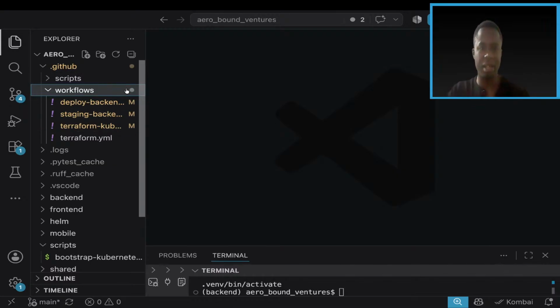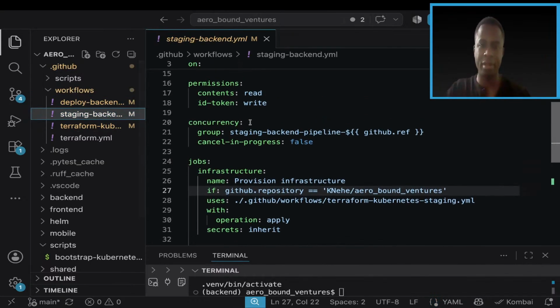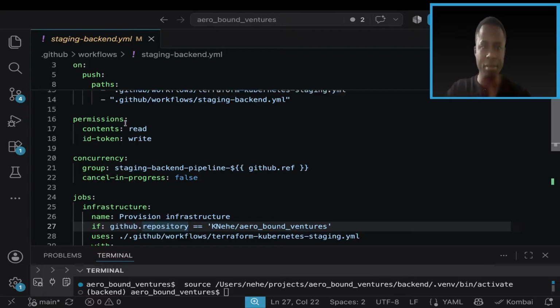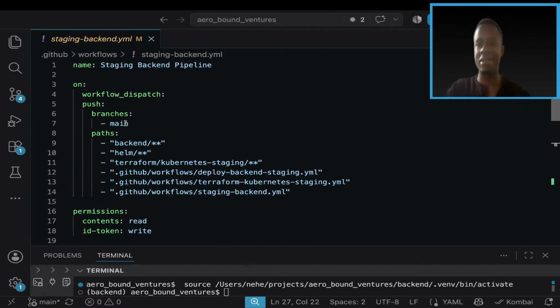Now the workflow, we changed. I'll start from right here, okay? In this one, everything else is similar. The concepts are the same. I'll only touch again the changes. The name is called staging backend pipeline. We have a workflow dispatch, and that helps us to manually trigger it.